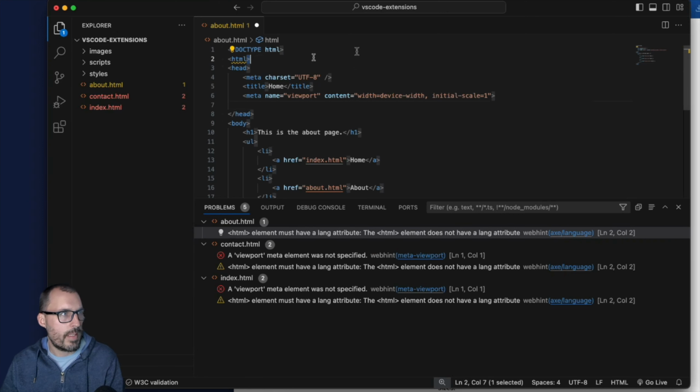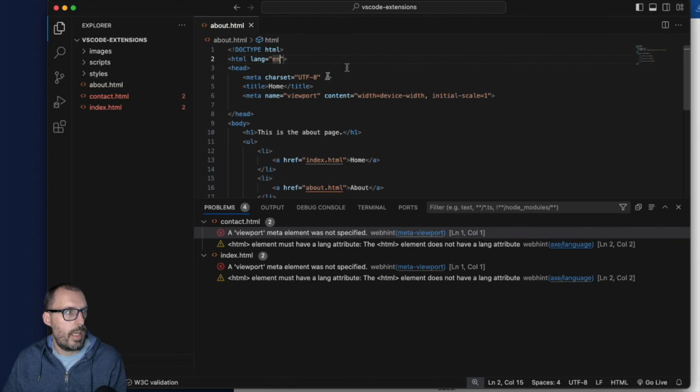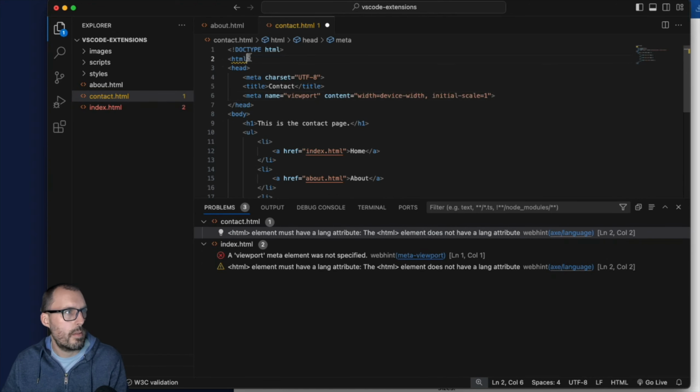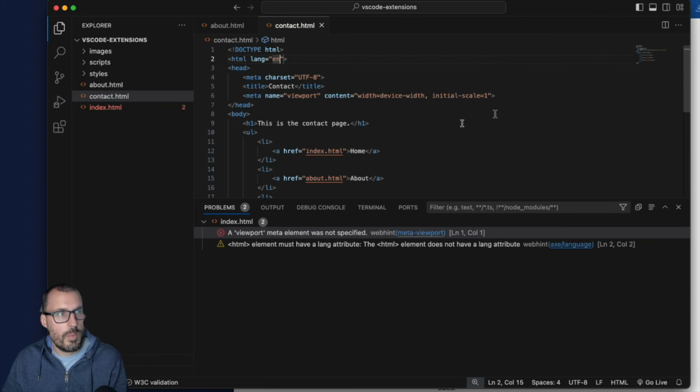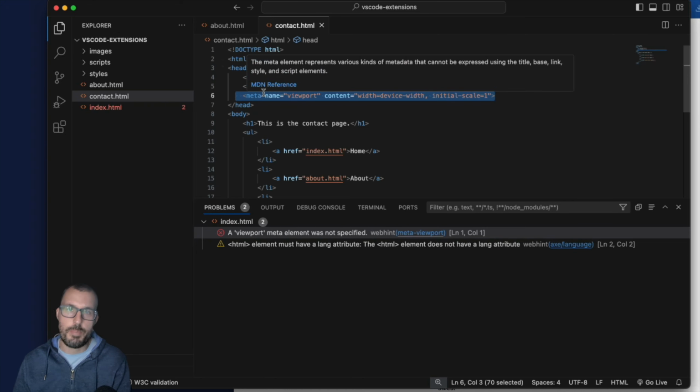So I can go ahead and fix this and just say lang equals en. And now all that went away. And so I'll go ahead and copy this, add it to my other files here, and add my lang attribute. And so notice when we ran the W3C validation service, it didn't specify anything about this meta viewport. So again, W3C validation service is really just checking to make sure that our HTML is valid per the HTML spec. The meta viewport is a best practice when it comes to modern web development, because we have to deal with so many different screen sizes, and responsive design is an important aspect of modern day web development.